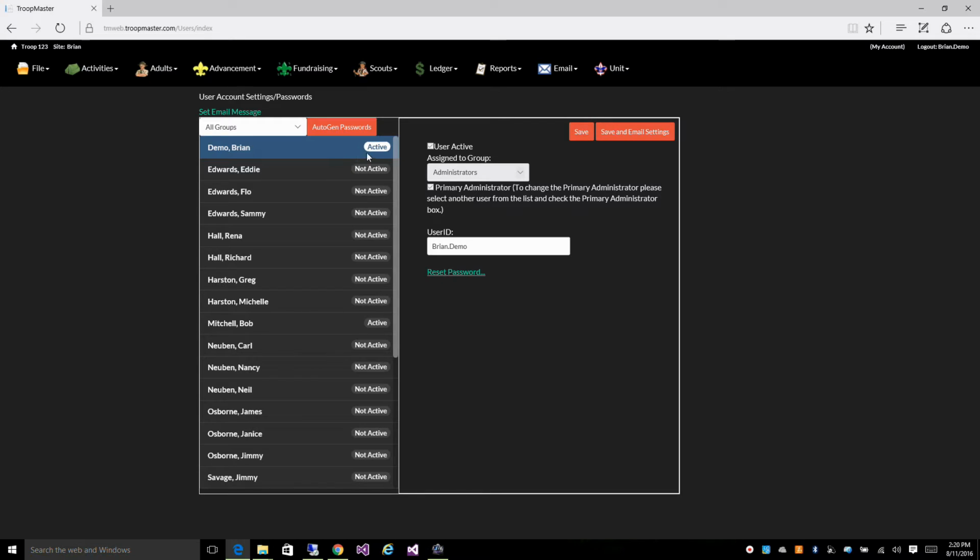You can see if they're an active user or not active, meaning they haven't been assigned a password yet, or they don't have a user ID, or the user active checkbox is disabled for that person. So if we wanted to make a user active, we can simply select a user.